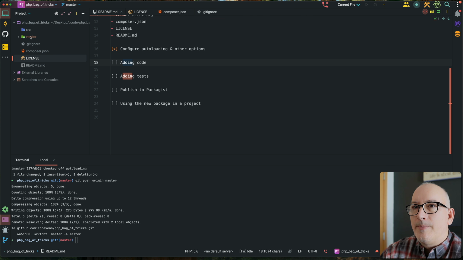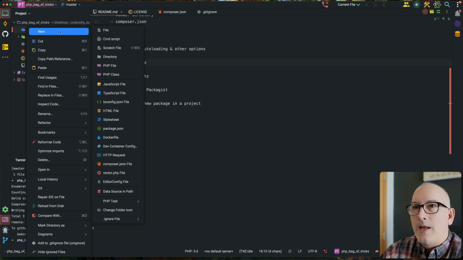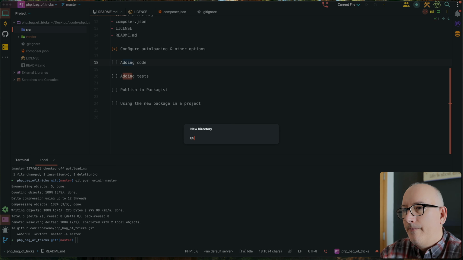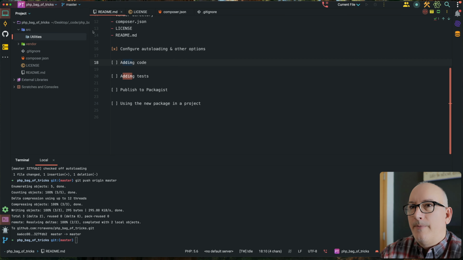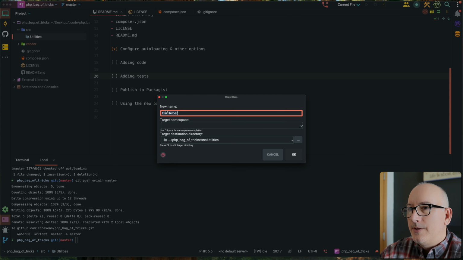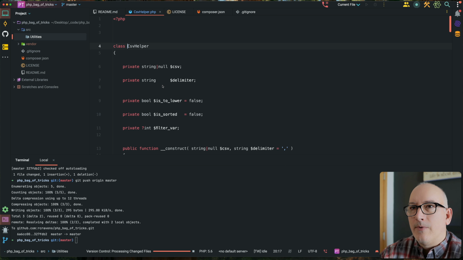And what I'm going to do is I'm going to come over here. We're going to create a utilities directory, and then we're going to paste that file in here. So it's CSV helper. It doesn't have a target namespace yet. Maybe that's because PHP Storm, because we didn't have a composer file when we loaded, may not know what the default namespace is. So we're just going to go ahead and say this is okay for now.